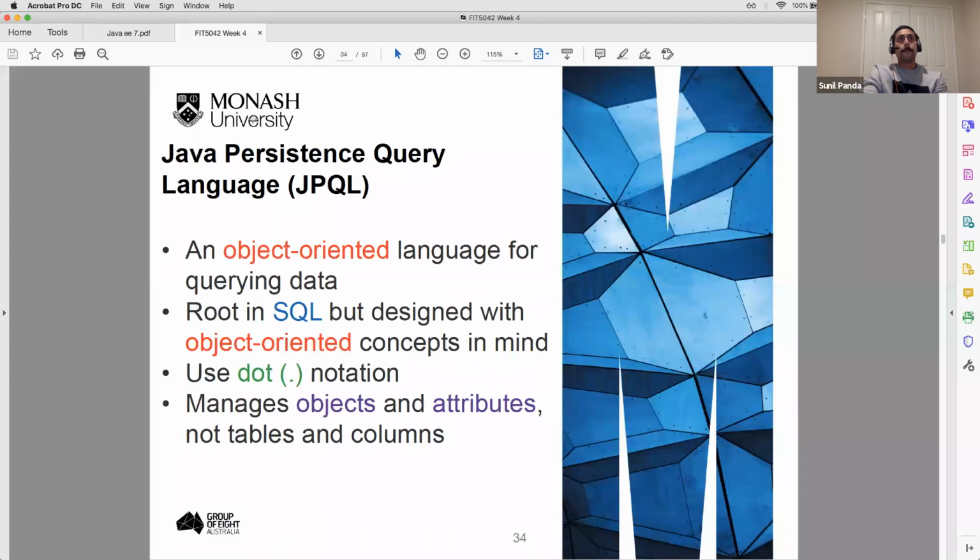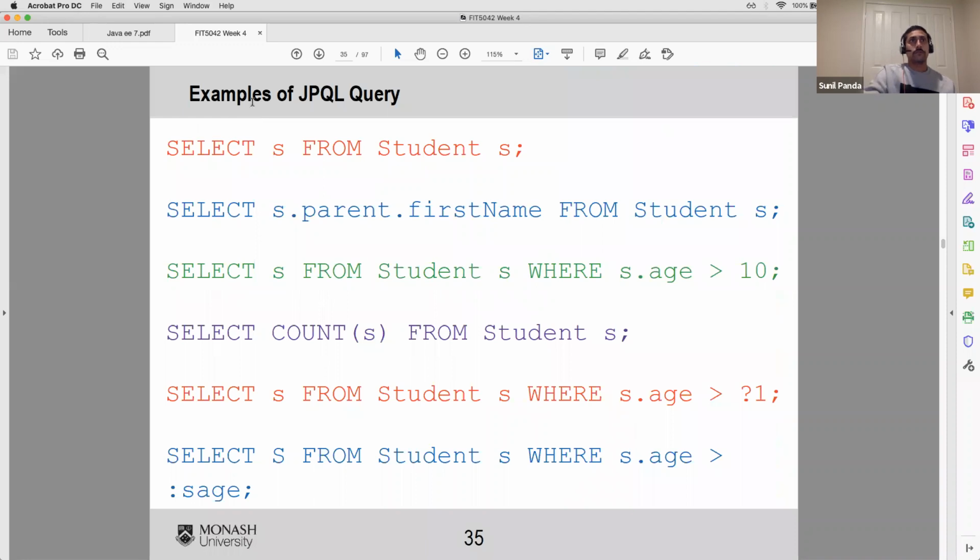So where we are, some JPQL. JPQL is an object-oriented language for querying data, and it uses the object model of using dot to manage objects and attributes, and not tables and columns. These are simple examples. If you want to fetch something from a database table called student, you would write select star from student. In JPQL it is select S or P, whatever you want to do. Just use the alias and use that.